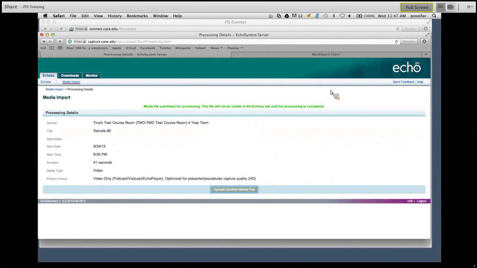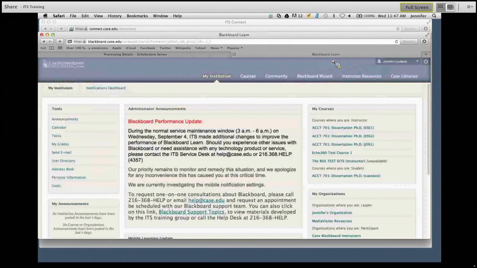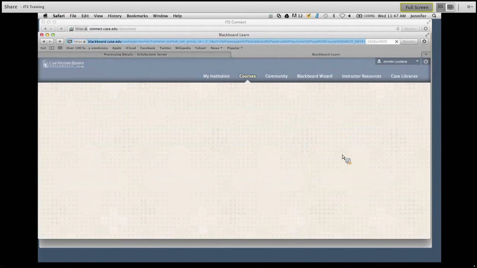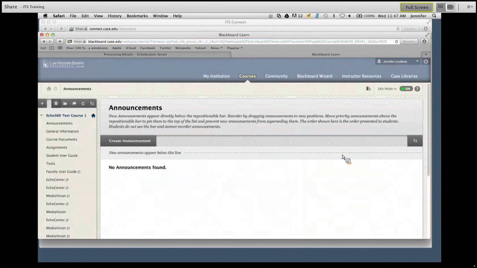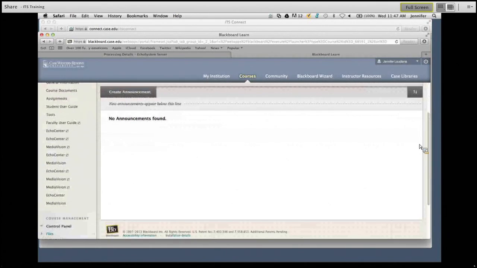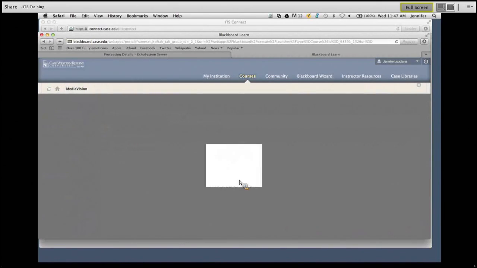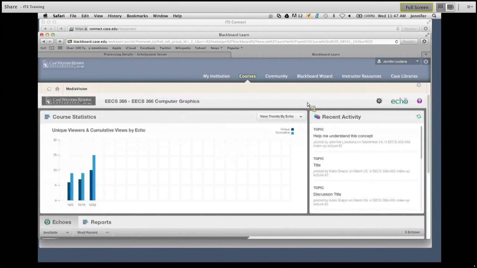I'm going to now show you how Blackboard Learn works if you have not been in there before. So I'm going to go to a course. I have a test course here that I'm going to use. And all students and faculty will get the same area on their menu. This is a test course, so it has a bunch of things on the menu. But you will see a link called Mediavision, and that is what you want to click on in order to bring up your captured videos that are there.